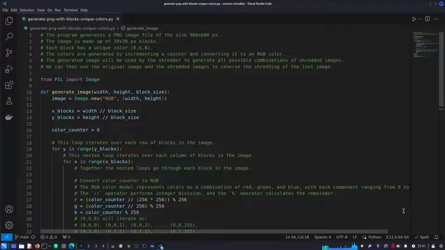So the next step is that I want to create a test image of the same dimensions, 900 by 600 pixels, which contains blocks of 30 by 30 pixels, where each block has a unique color code. Then I will try to run it through the shredder and see what happens. Now I've created a Python script to generate a PNG test image with the blocks with unique colors. So I'm going to walk through this Python script here.